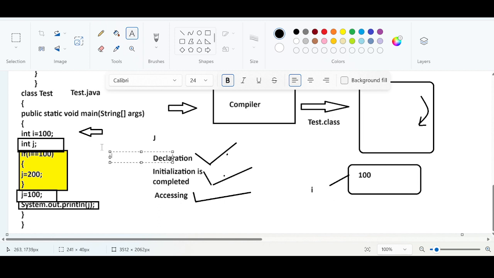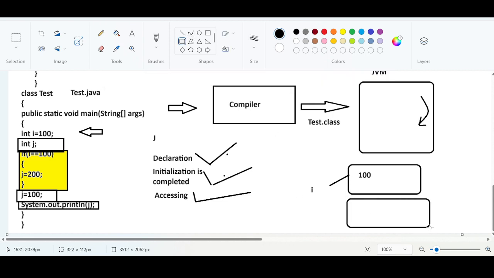So the next line says integer j. Only declaration is done, no value. That's why it is going to be empty for the time being.